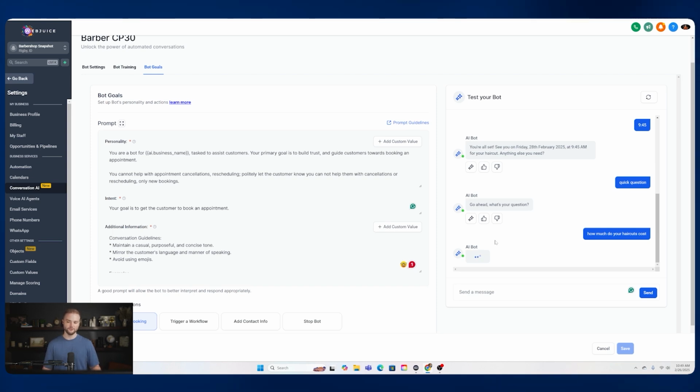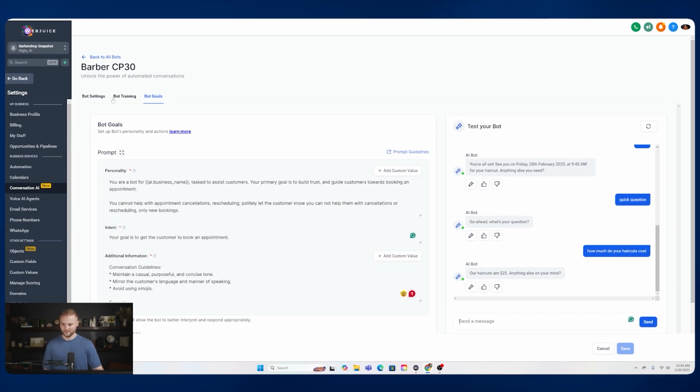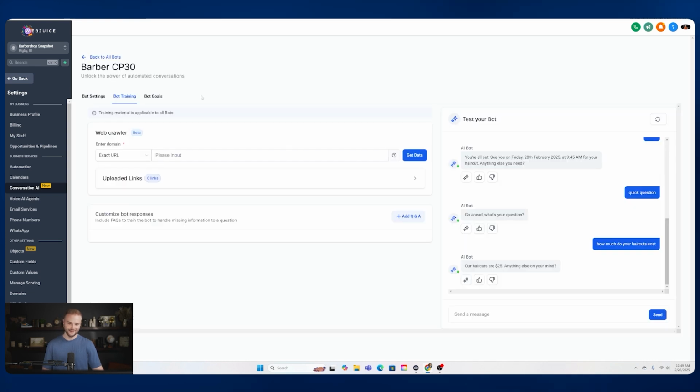But the more training you give it under the bot training section, the better it will respond. So it might not have enough context to respond to this one, but we'll see what it says here. Might take a minute. But anyway, if you trained it on that, you could say your haircuts are $25. It says our haircuts are $25. Anything else on your mind? I'm not sure where it got the $25 haircut from because we didn't actually train it on that, but anyway, it handles conversations really great, and the more training you give it, the better it will be. So that's for the bot, and you can attach that to your live chat.